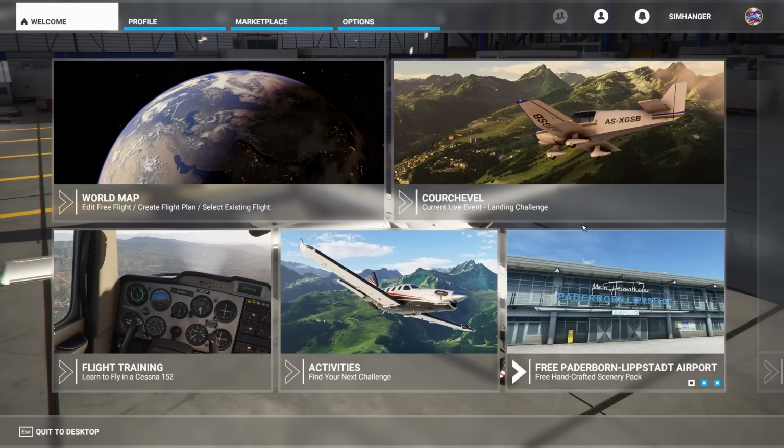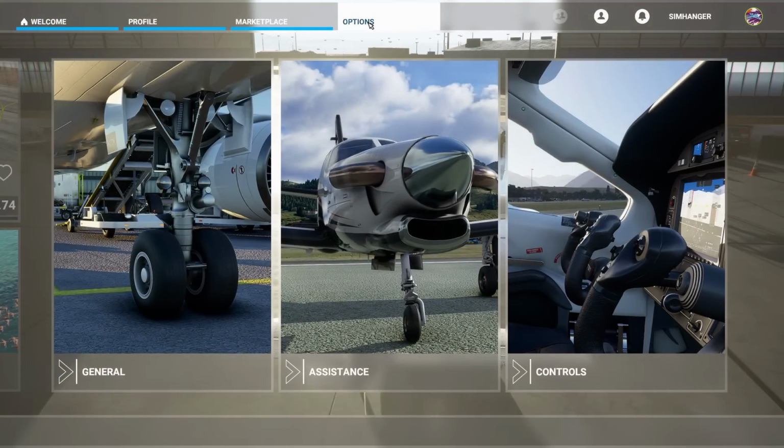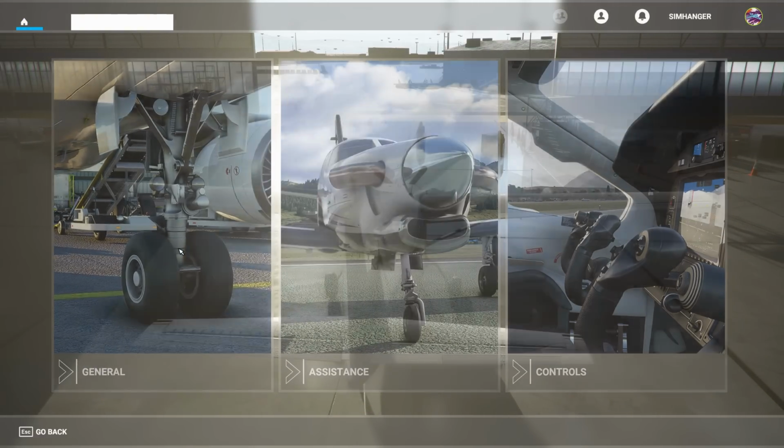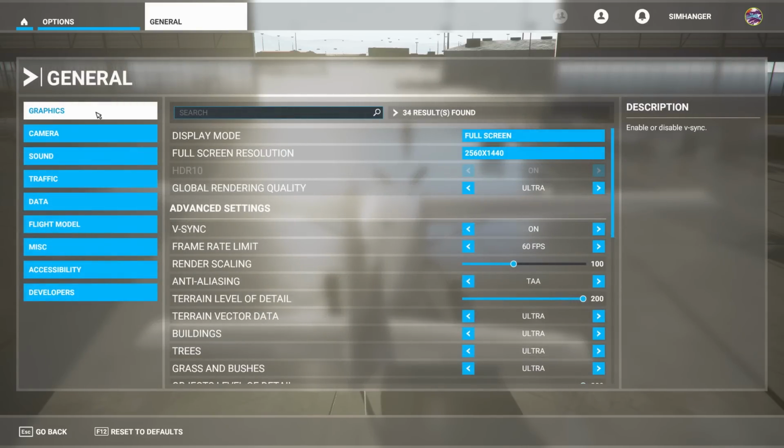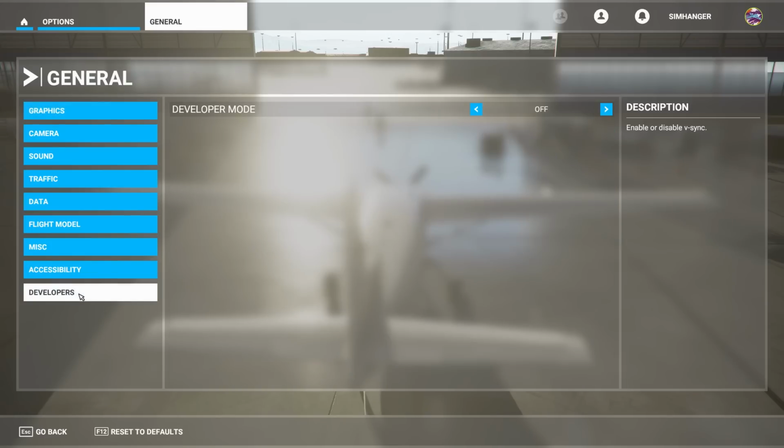Once the sim has booted, go up to the Options tab and click on that. You're then presented with three category options: General, Assistance and Controls. Click on General. Along the left-hand side, you're presented with a number of options. Go down to the bottom and press Developers.